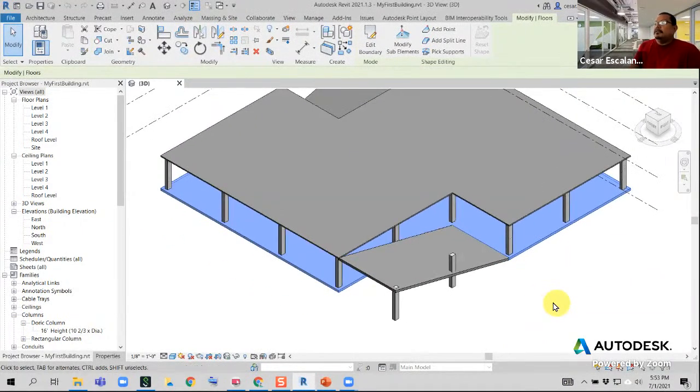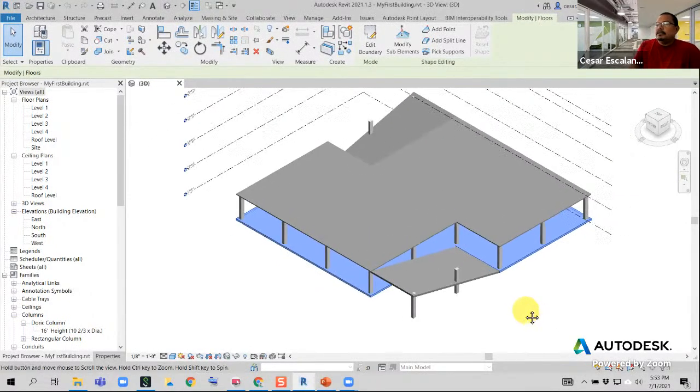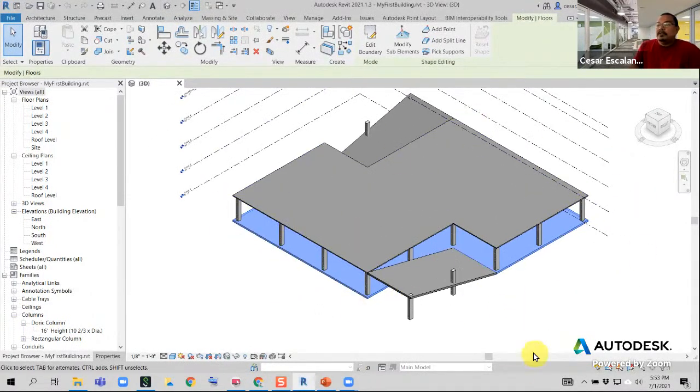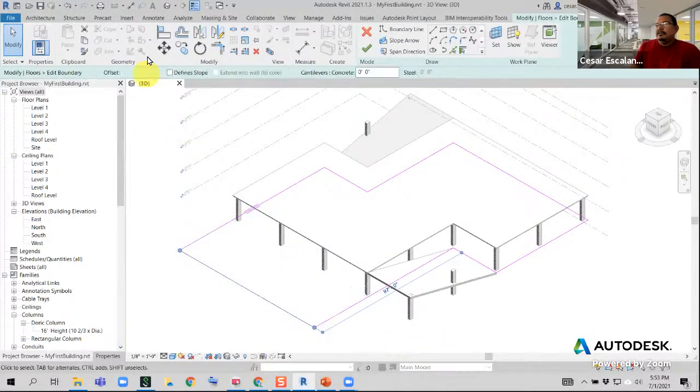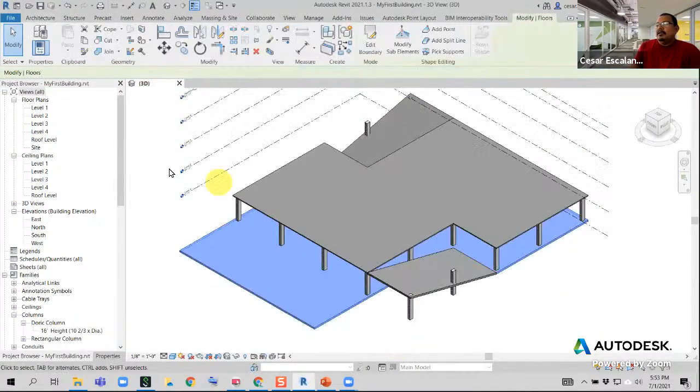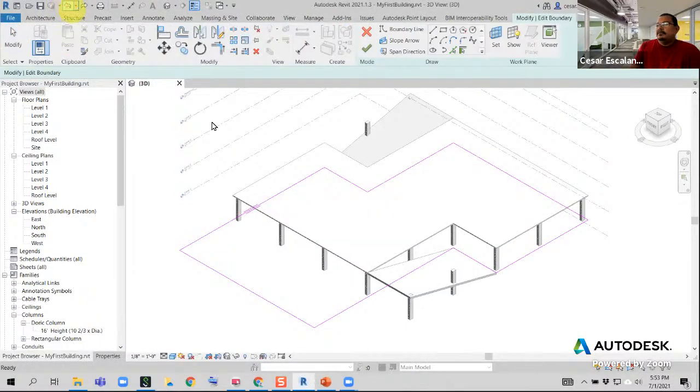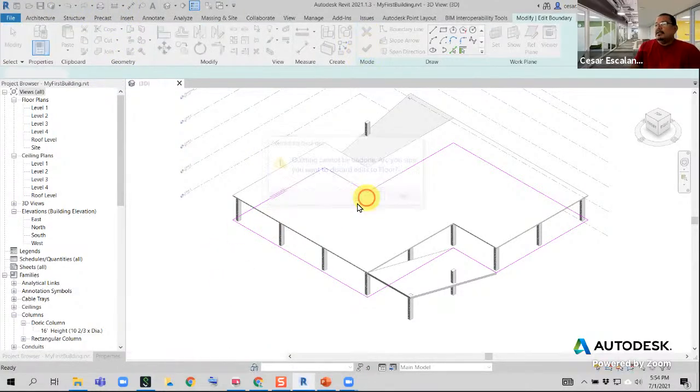the system families are always created using a set of purple boundaries that are called sketch lines. When you edit the boundary, you have access to those sketch lines, and then you can modify them. You don't have to do this, but this is a way in which you can edit a floor. You can just edit the sketch lines, and then the boundaries of that system family will be changed.